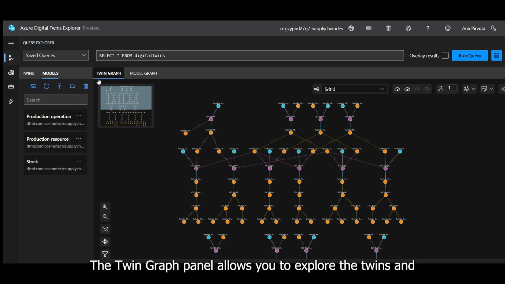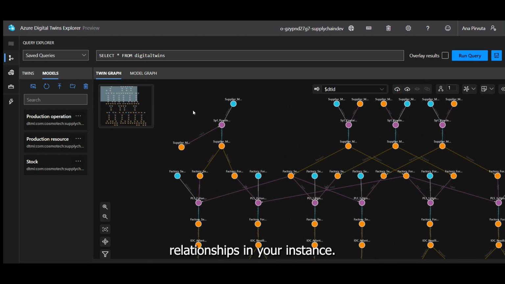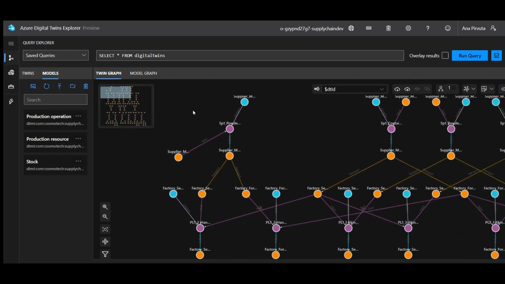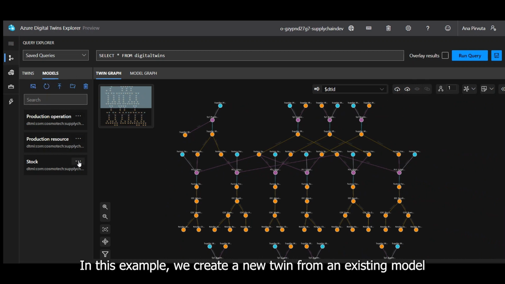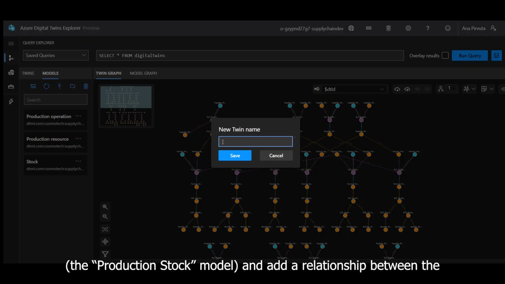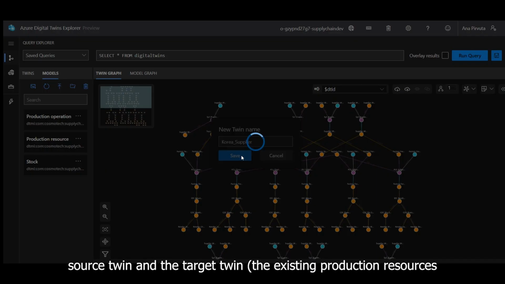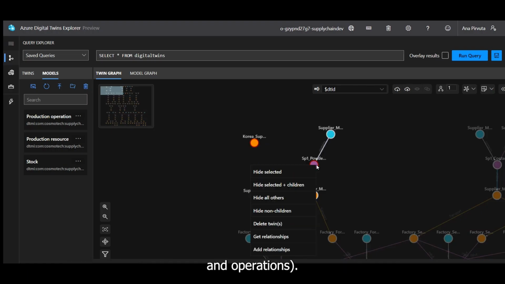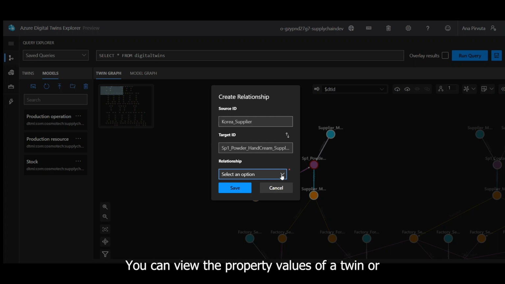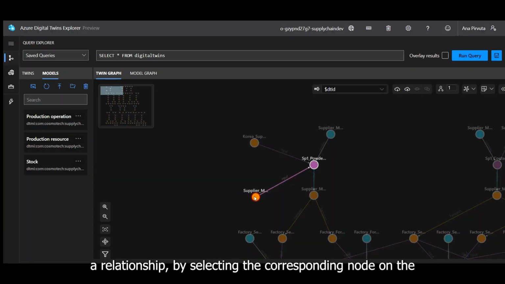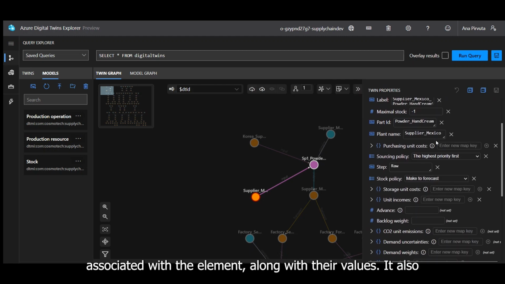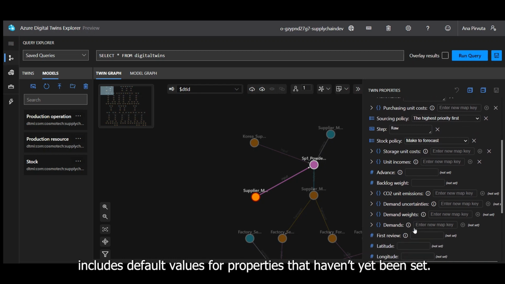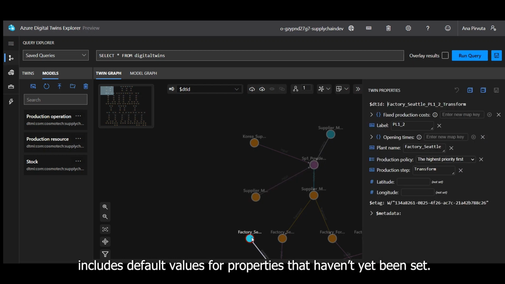The Twin Graph panel allows you to explore the twins and relationships in your instance. You can create a new twin or node in the Models panel. In this example, we create a new twin from an existing model, the production stock model, and add a relationship between the source twin and the target twin, the existing production resources and operations. You can view the property values of a twin or a relationship by selecting the corresponding node on the Twin Graph panel. The panel will display all the properties associated with the element along with their values. It also includes default values for properties that haven't yet been set.